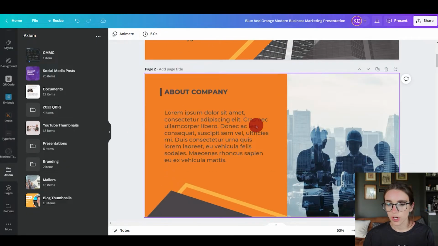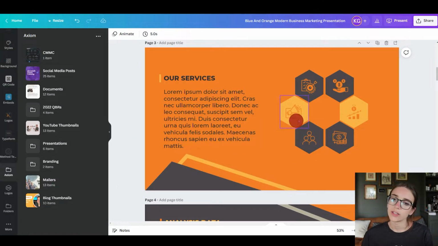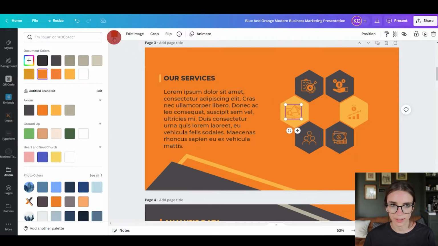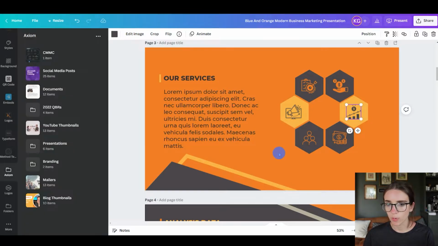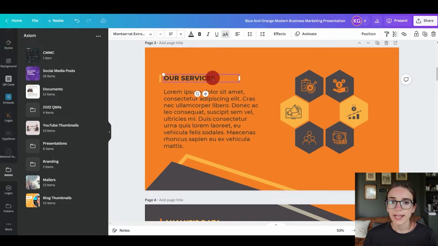You can also go to different little logos on your slides. So here I've got some different logos and patterns. Like I can click on this and change the color in the top left-hand corner. So let's say that I wanted that to be gray, this one to be gray, just to make it pop a little bit more. And let's say that I wanted this Our Services text to be bigger.